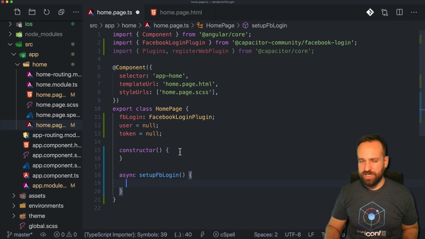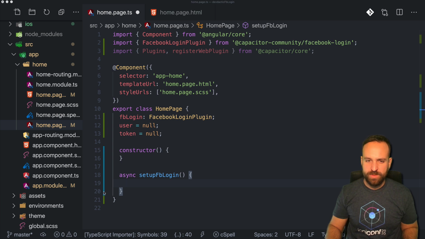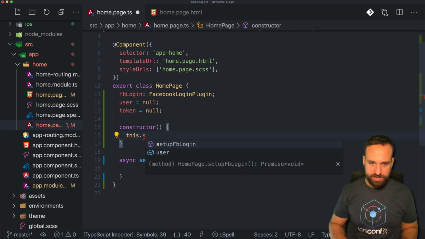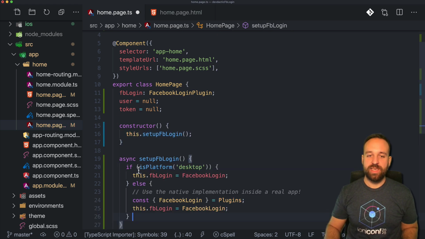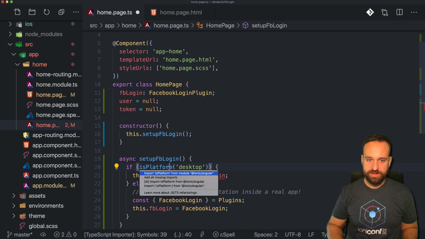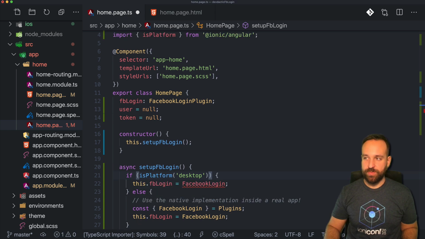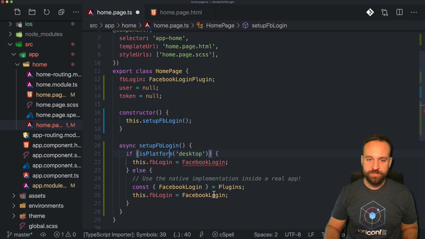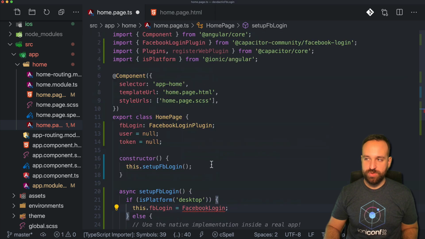So all of this is really just required if you want to run it on the web. If you don't care about the web and just need the native iOS and Android application, actually you could do this a bit easier, but I just felt like we should cover it. So within this constructor, let's call setupFacebookLogin. And what we're going to do in here is use isPlatform from, can we use this from Ionic Angular? Yeah, that should be fine. And we will set the Facebook login to FacebookLogin.